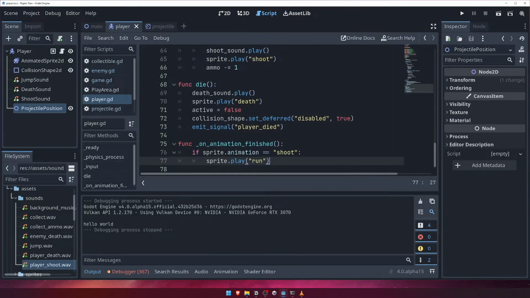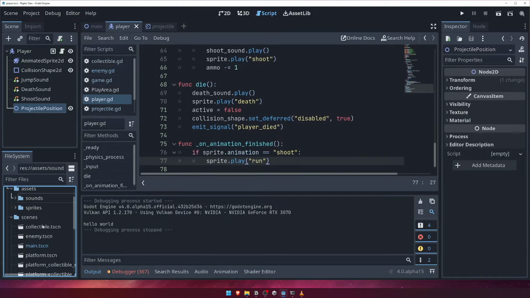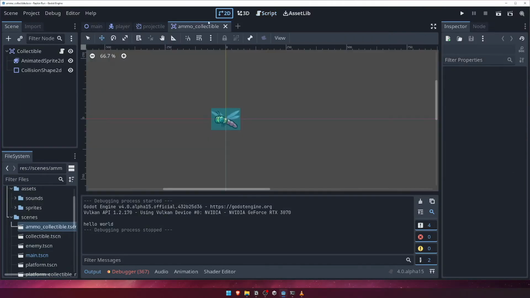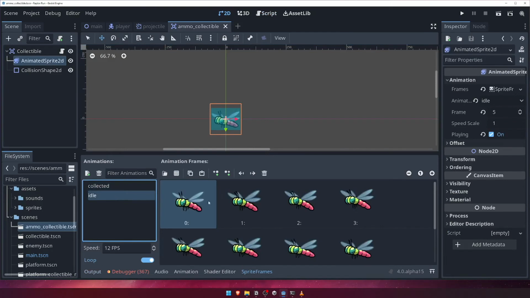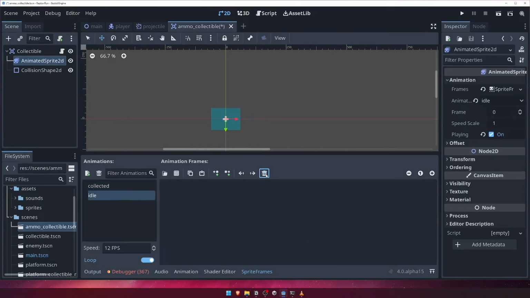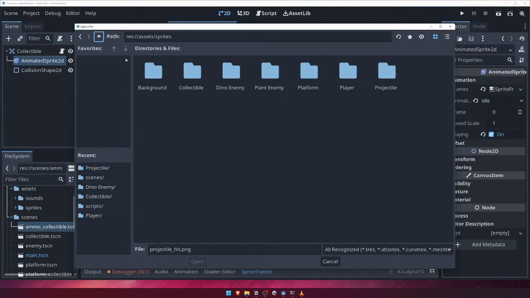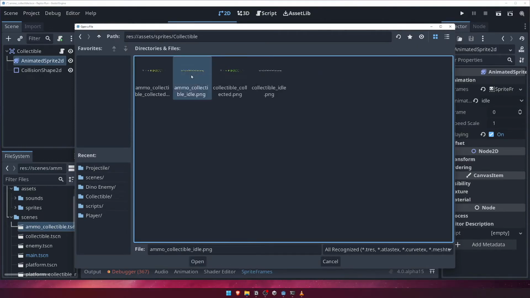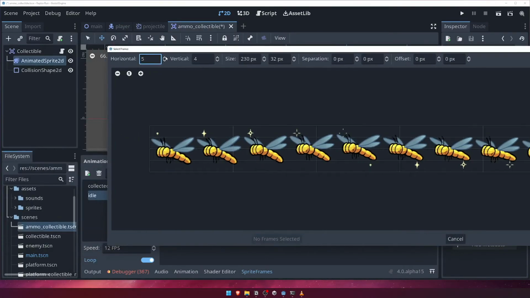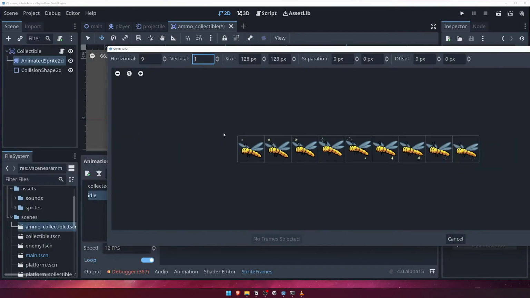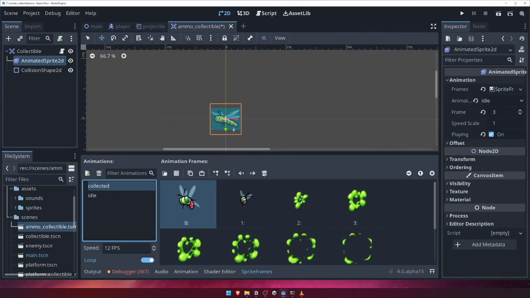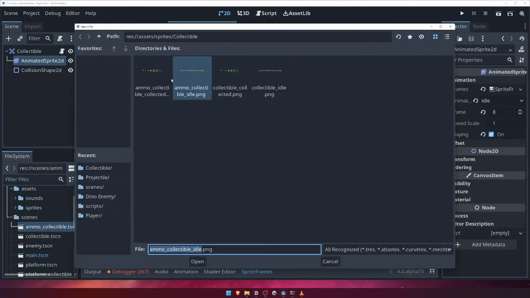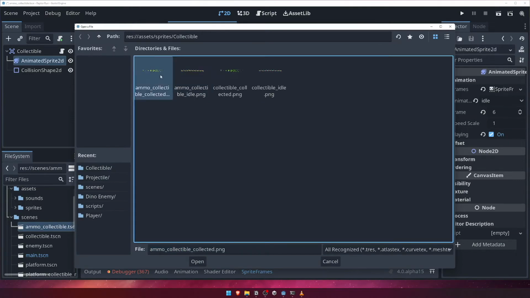To make life easy for ourselves, let's duplicate our collectible scene and call it Ammo Collectible. Open it up, and inside the animated Sprite2D's SpriteFrames resource, let's delete all of the frames for the idle animation by hitting the trashcan icon a few times, and replace them with the frames from the Ammo Collectible idle. We'll do the same for the collected animation. Delete the existing frames and replace them with the ones from the ammo collectible collected sprite sheet.